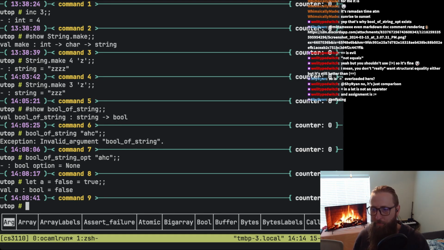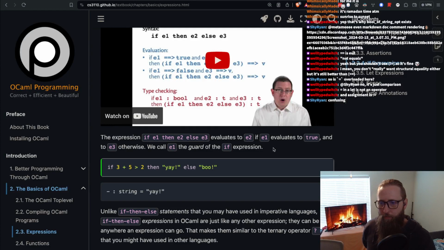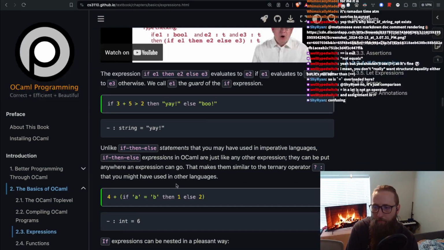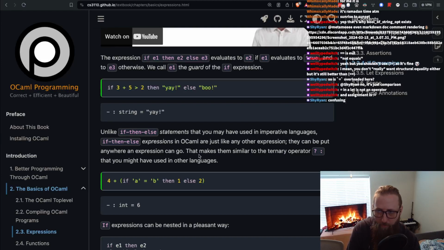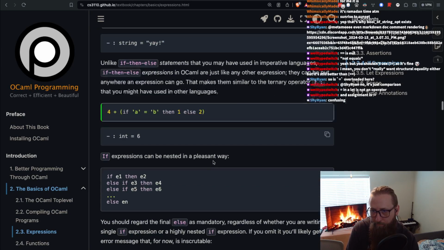If expressions. The expression if E1 then E2 else E3 evaluates to E2 if E1 evaluates to true and to E3 otherwise. Bet you guys never would have figured that out. We call E1 the guard of the if expression. If 3 plus 5 is greater than 2, then yay, else boo, string yay. So, of course, these are expressions, not statements. They can be put anywhere. So you can do fun stuff like this.